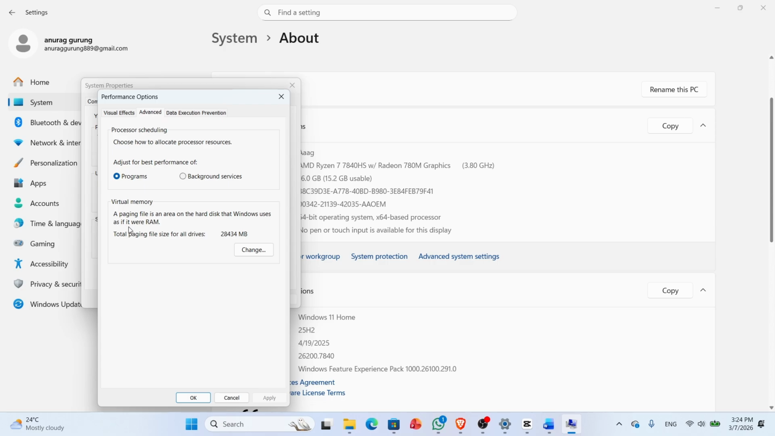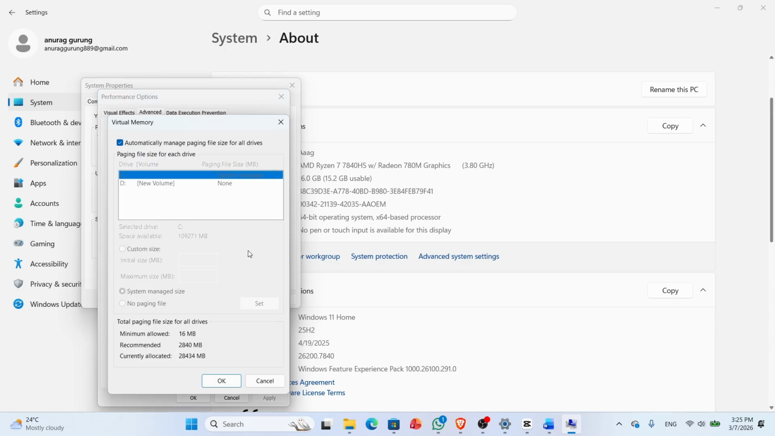So here just below that option, you will see the option labeled as Change. So there you can simply click on it. And now here, once you do that, you can simply scroll down and here you can simply uncheck the automatically manage paging file size for all drives.